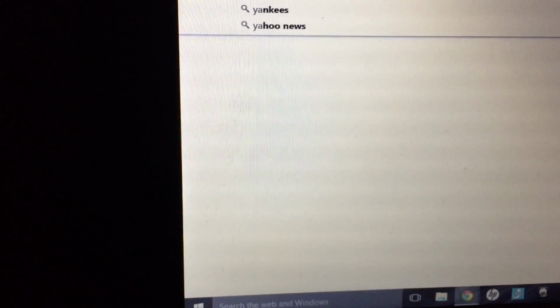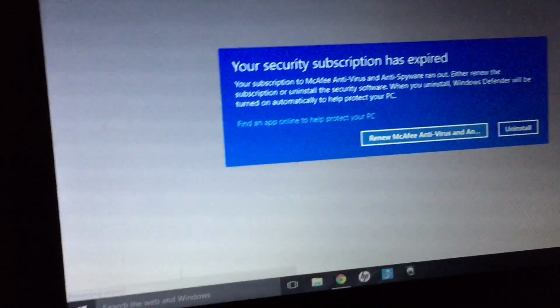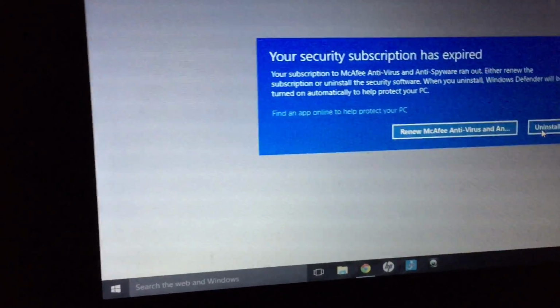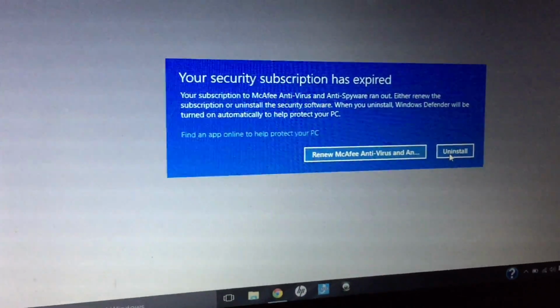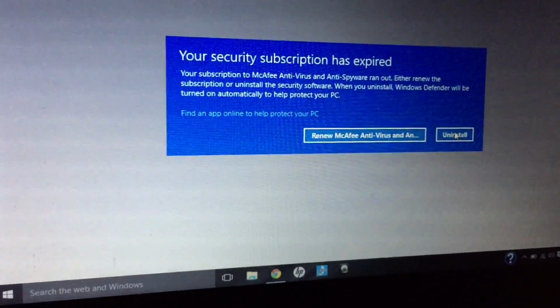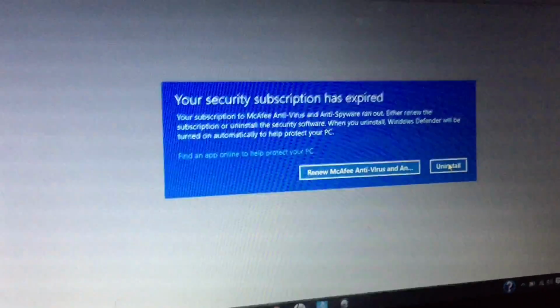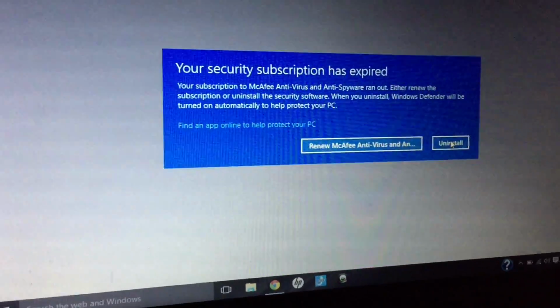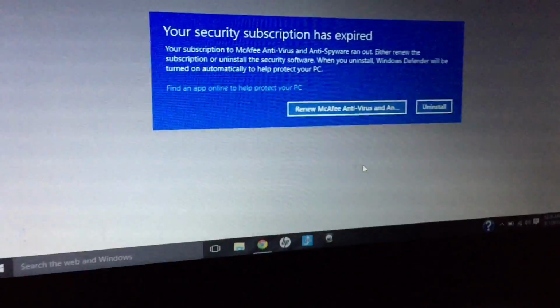Let's take a look at Yahoo Mail, see how well the internet loads. Okay. No, but it'll probably take a couple of days to really break this computer in and to figure out just how it's going to perform. Subscription expired. Uninstall. Yeah, I like using the Windows Defender instead of using all of these side antivirus programs. So yeah, I'll uninstall this.